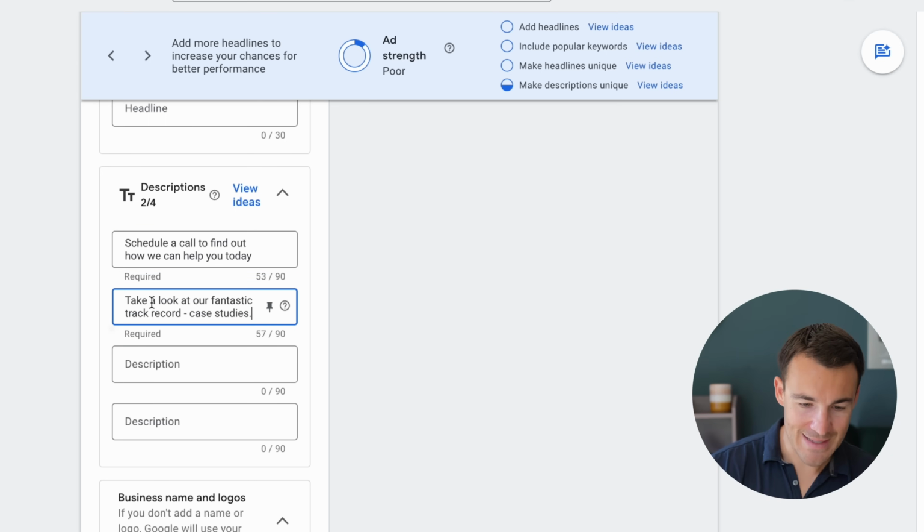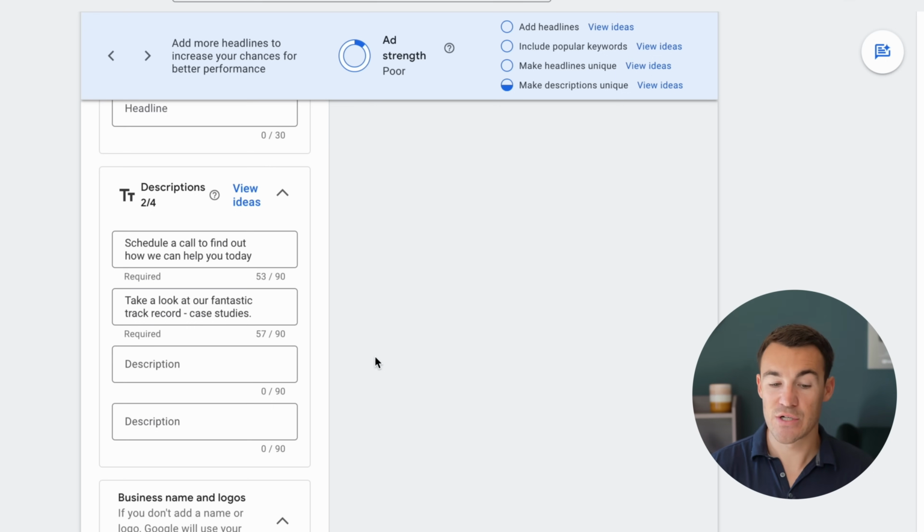And then another one I'm going to add in that I like is "Take a look at our fantastic track record case studies." We know that the single most important thing to help people convert when we're advertising our Google Ads services are case studies. They want to see what we've been able to do for other people, and that gives them confidence to therefore work with us.